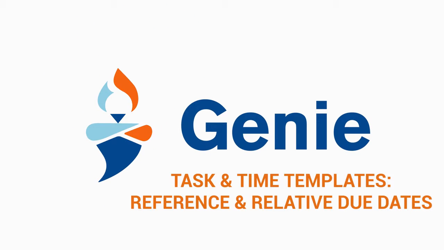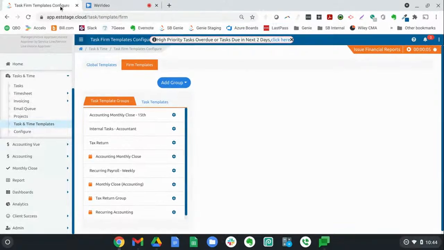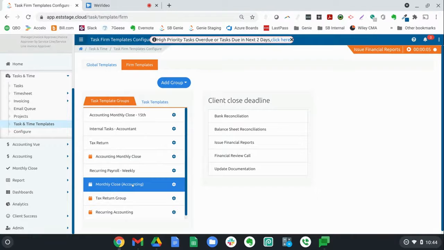Let's review reference dates and relative due dates in Genie's task templates. Certain tasks are not due on a specific date, but rather due relative to something. The easiest way to understand this is to walk through an example, so let's take a look.